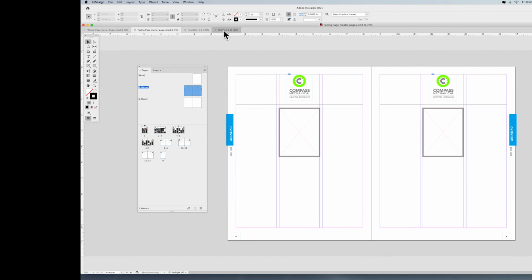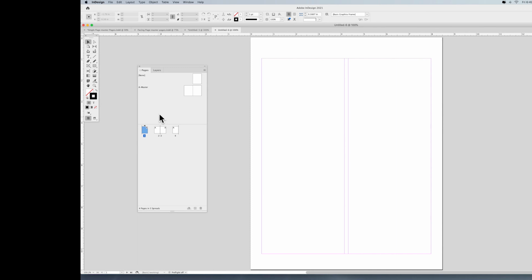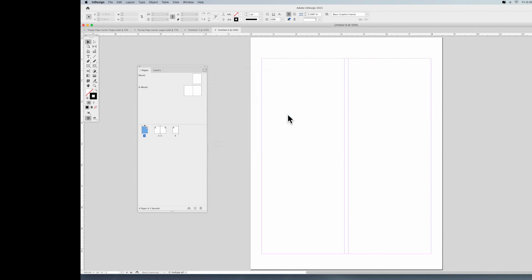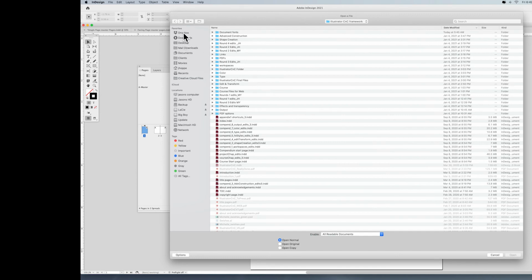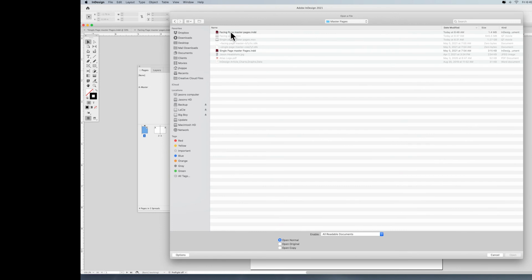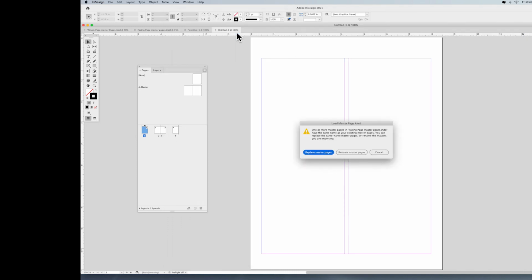I can simply create a new document, and in the Pages panel, go into the cheese grater and under Master Pages, and I can load master pages from another file. So if I choose Load Master Pages, I'm going to go to my files, go to the file where I have my master page document set up here. Here's my InDesign document. Just simply point to the InDesign document and double click.